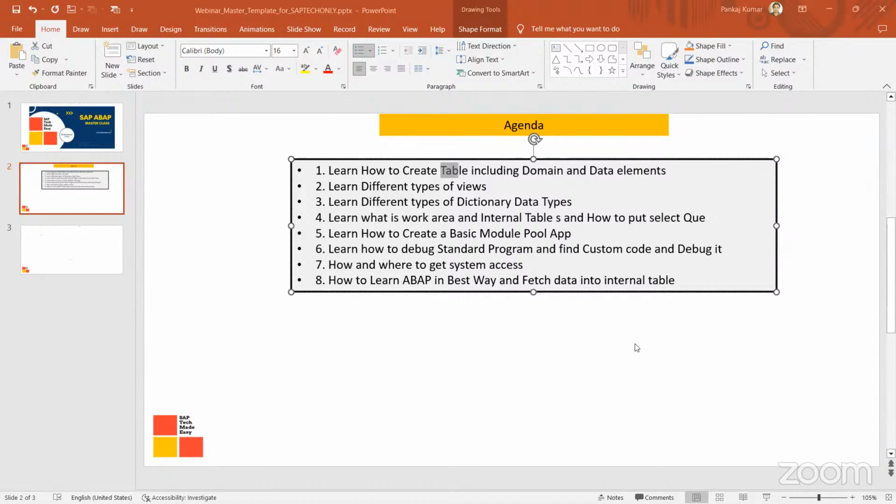Okay, very good. You already know how to create a domain. Okay, how many of you want me to explain these things? Means how many of you want me to show how to create a table with domain and data elements? If yes, just type explain. Very good, just type explain so that I will go and explain. I just want to see how many people want me to create the table with domain and data elements. Fine, so we have some people.